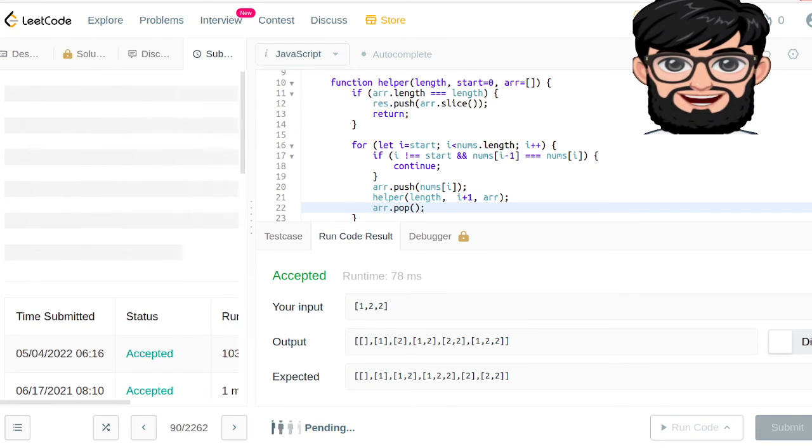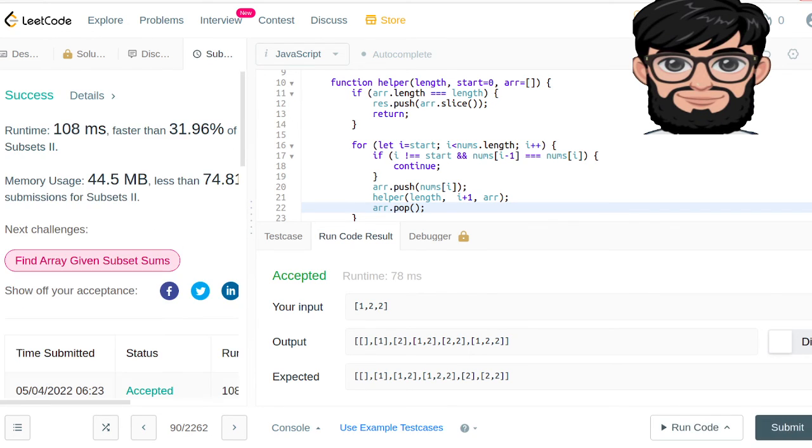That looks good. Yep, and it passed all the test cases.